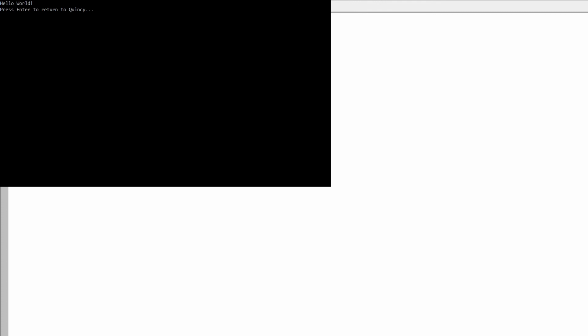So let us do it again. Go back to Quincy. Now let me change the text. Let's say, this is coding for beginners. And you build the code again. Every time you make changes to the code, you have to build it, so the software can check whether there are any new compilation mistakes. So here, the code is compiled, and then you run it. This is coding for beginners.